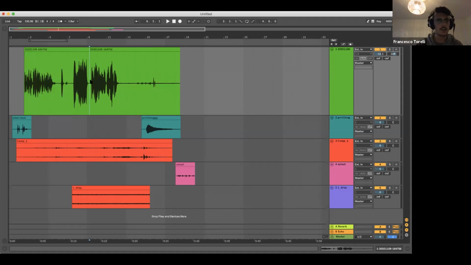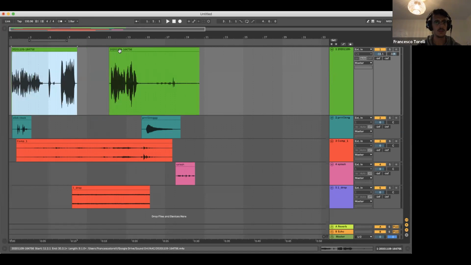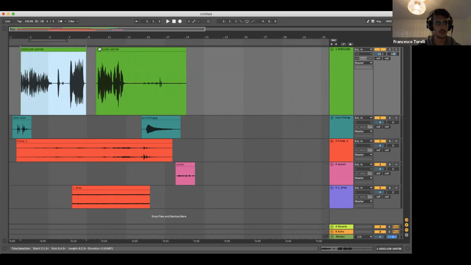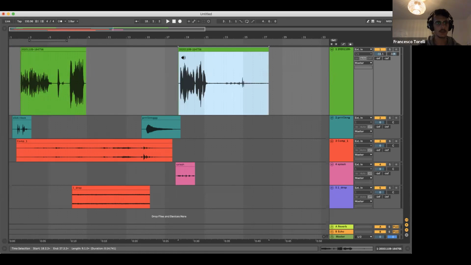So if I click here, now instead of having just one clip, I will have two different ones. So I will be able to use one part of it somewhere and the other part maybe in the end, like this.